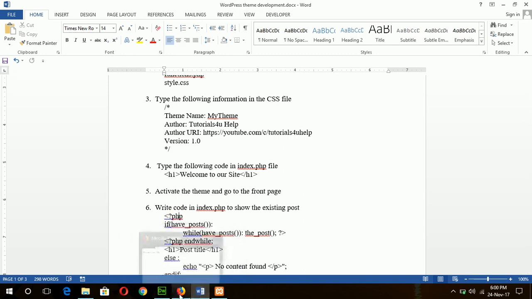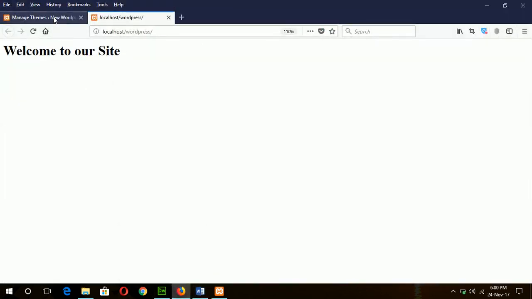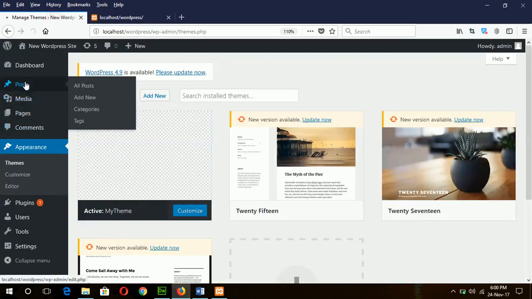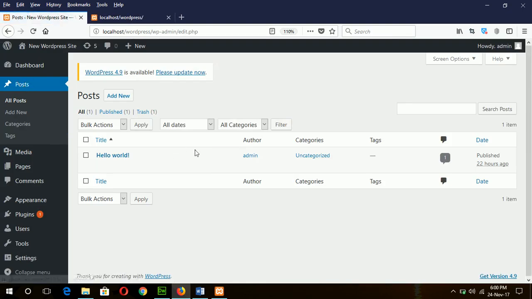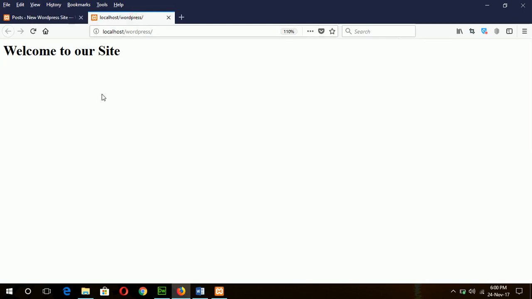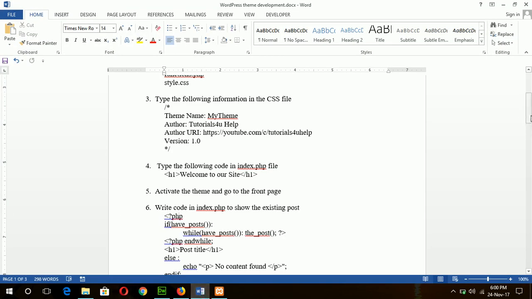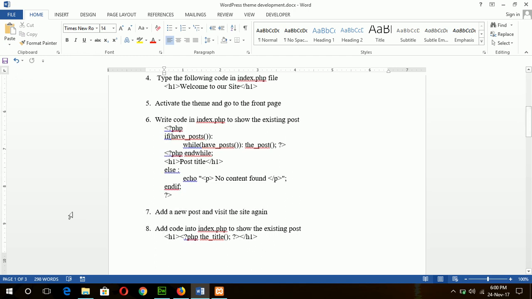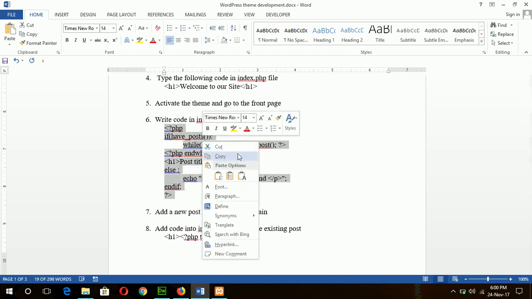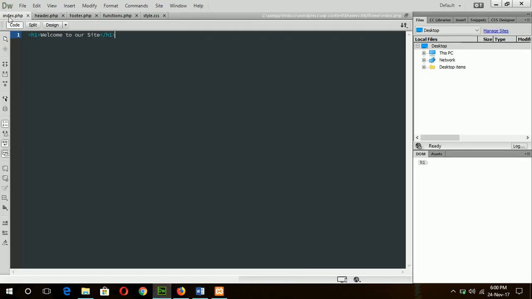If I go to the post section, you can see there is only one post here, and if I want to show this post in my front page, then I have to add some WordPress built-in functions, whose code is here in step 6. I'm just copying this code and pasting it in my index file.